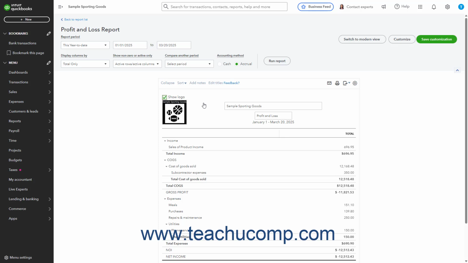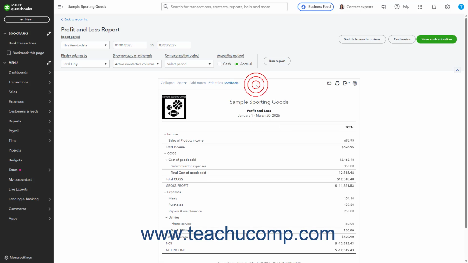To apply the changes, click into the blank area in the toolbar above the header if using the classic view, or click outside the report title field if using the modern view. Note that you can add or remove the company name and logo if using the modern view too, which we'll examine in the next lesson on customizing general report settings.